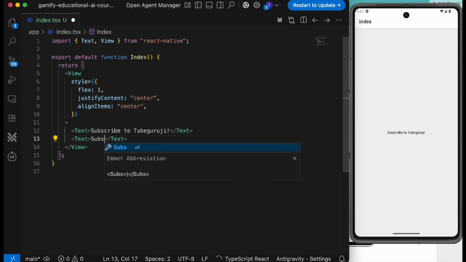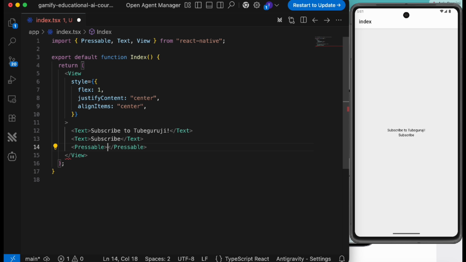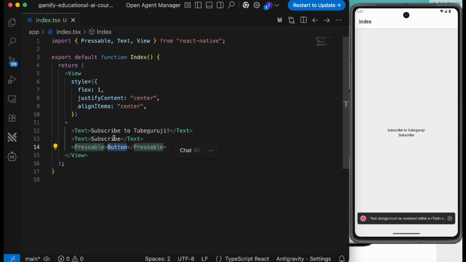Now it has a lot of different React Native tags. For example, if you want to add a button, you can add a Pressable, which is a React Native component, and then you can add a button, something like this. Currently, even though I just typed a button text inside the Pressable, it's giving me an error saying text strings must be rendered within a Text component. So you cannot directly write any text; you have to wrap it inside the Text component, something like this. And here I will say button. See, and now this button is pressable.